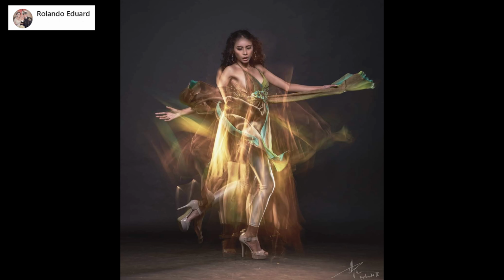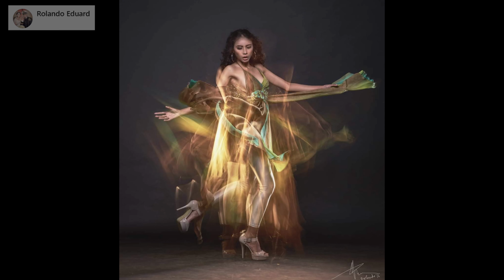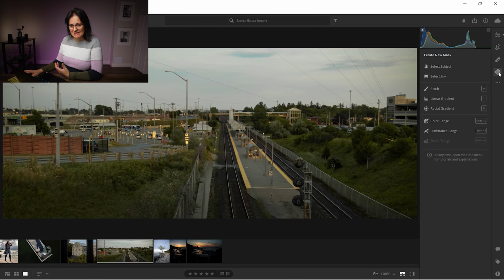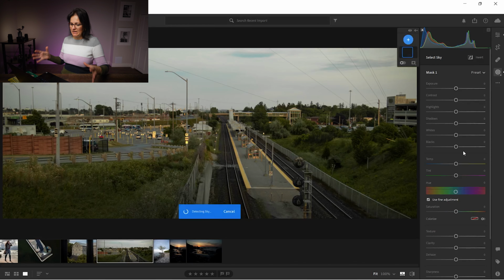But now it's time to return to Lightroom with tip number 6. Let's pull out this photo of a city, and as you can see, the sky is very dull looking. There is not much information there. So I'm going to go to masking again, and yes, they also added features, select sky only. So I'm going to click on that, and I'm going to wait until the sky is selected.